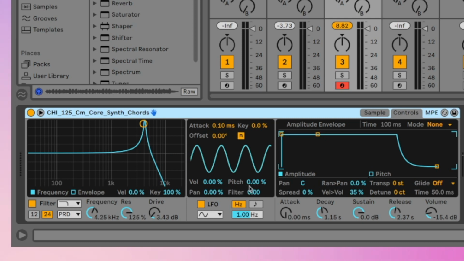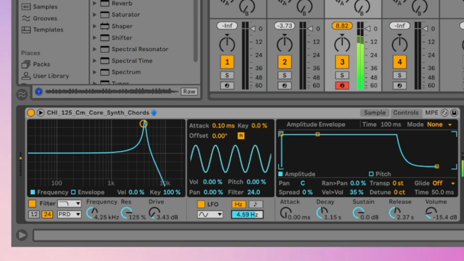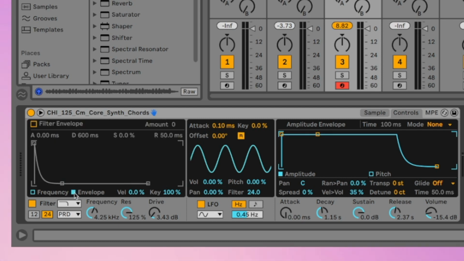Other creative applications would be to route the LFO to the filter frequency. Sound effects like that. Or you can even create the kick drum similar to the previous tip when you activate the filter envelope. But we'll need to turn the frequency all the way down.